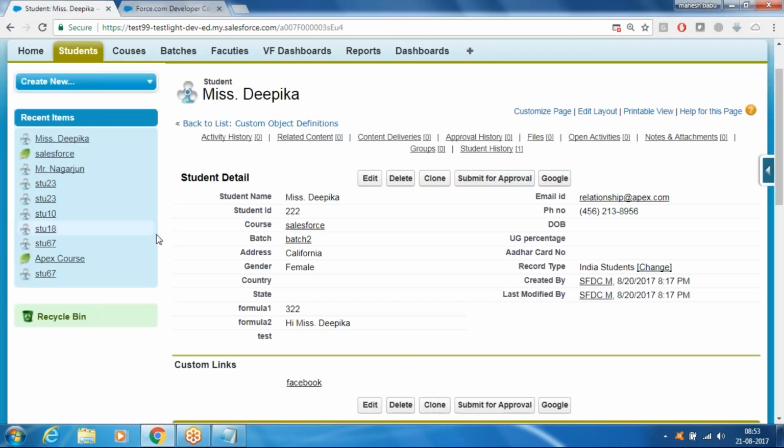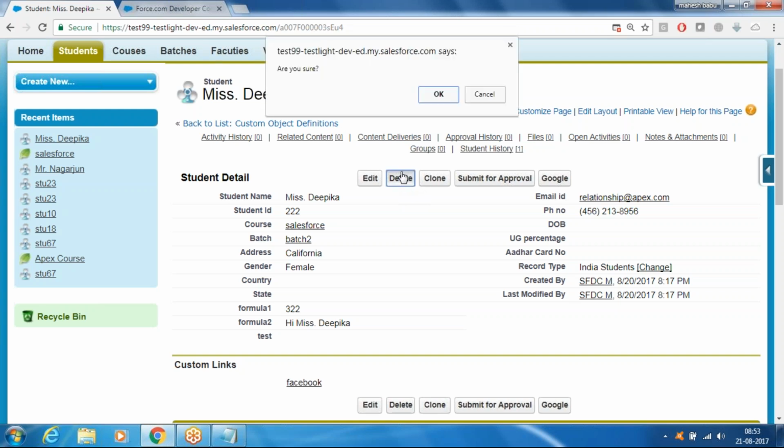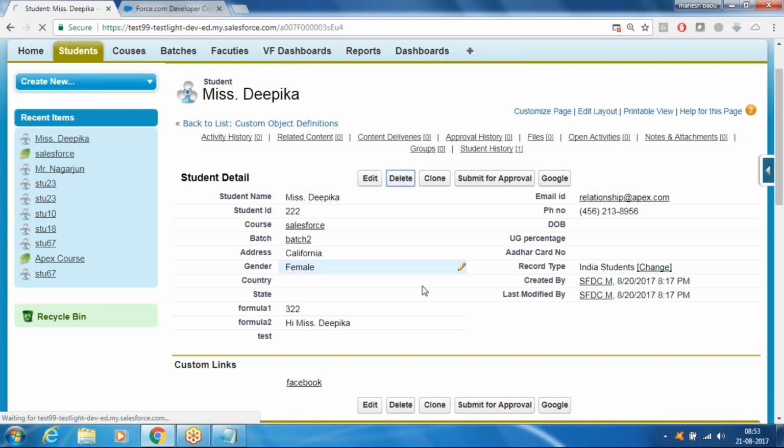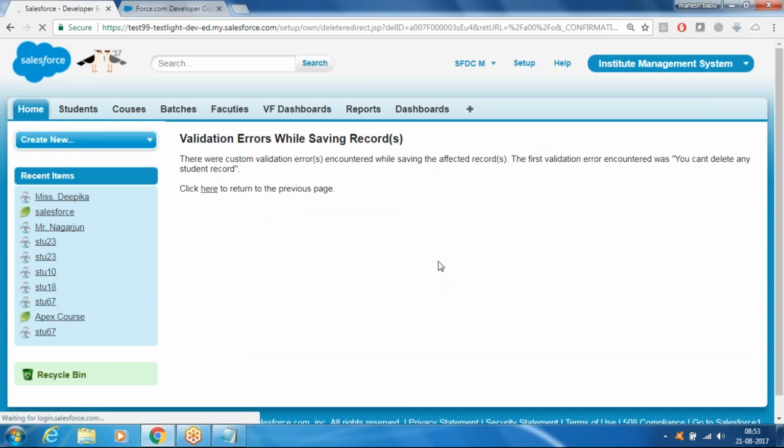Go to this student record, and I'm trying to delete this record. Click on the delete button. Are you sure? Okay. So now you can see: you cannot delete any student record. We got the validation error while deleting the record. So we could not delete any student record until you deactivate that trigger.